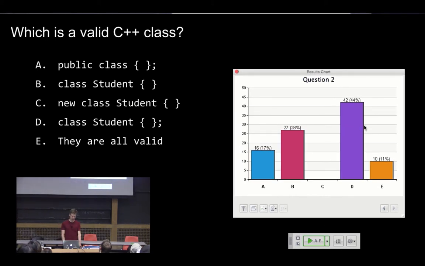So we got a few A's, quite a few B's, class student open close parentheses, and then a lot of D's. So the difference between B and D here, as you can see, is D has a semicolon after it. It turns out you have to put a semicolon after it, which is a little bit weird. Usually scopes in C++, you do not have to put a semicolon after. For example, if you do an if statement, you don't put a semicolon after that closing bracket, but classes you do. That's just the way that they work. The answer is D, yeah. The answer is indeed D. The rest of them will just throw compiler errors. They won't do anything at all.